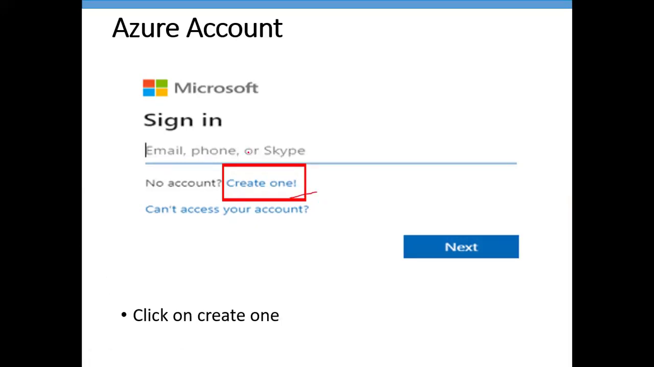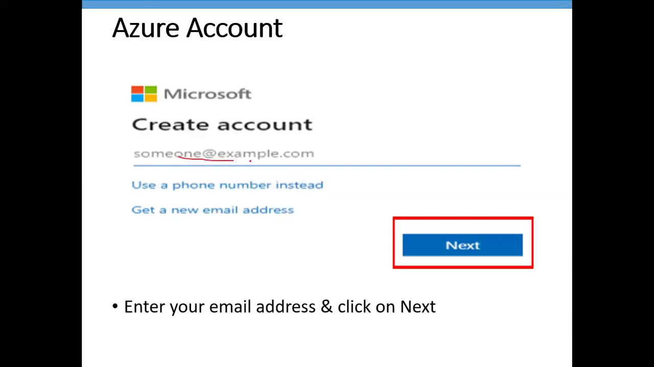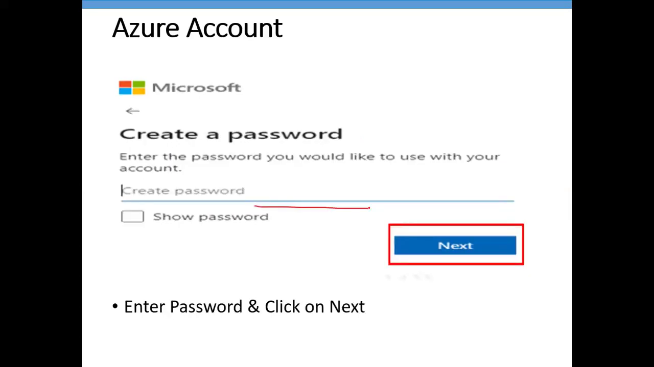If you already have an account, then you can directly enter your email ID here. But if you don't have one, you need to create one, so you need to click on Create One. Once you click on Create One, you need to enter your personal email address. I'm again repeating, you need to enter your personal email ID, not your official email ID. Enter your personal email ID, then click on Next. Once you click on Next, here you need to enter a password. Any password that is at least 8 characters long is fine, that's the minimum requirement. Once you enter a password, you can click on Next.